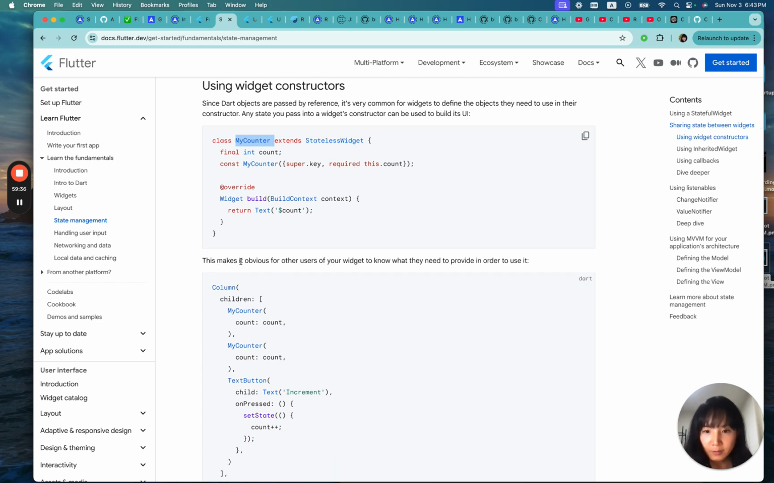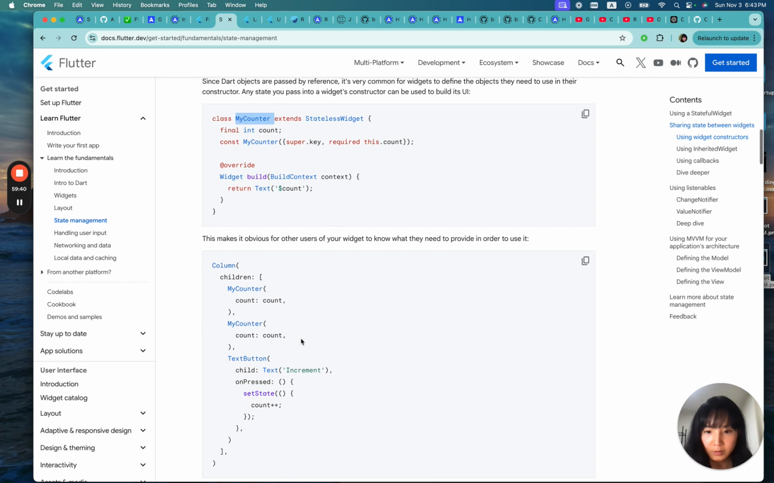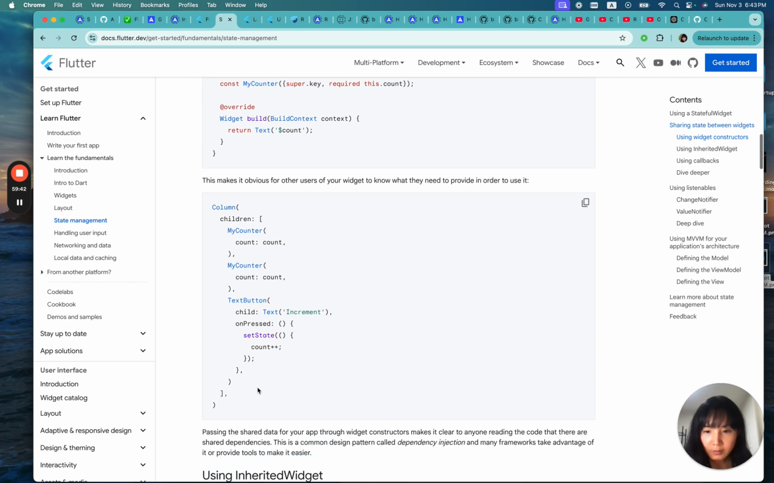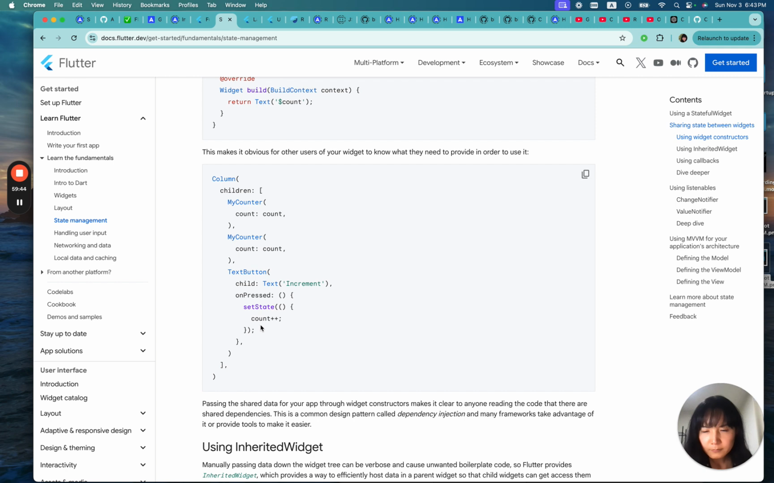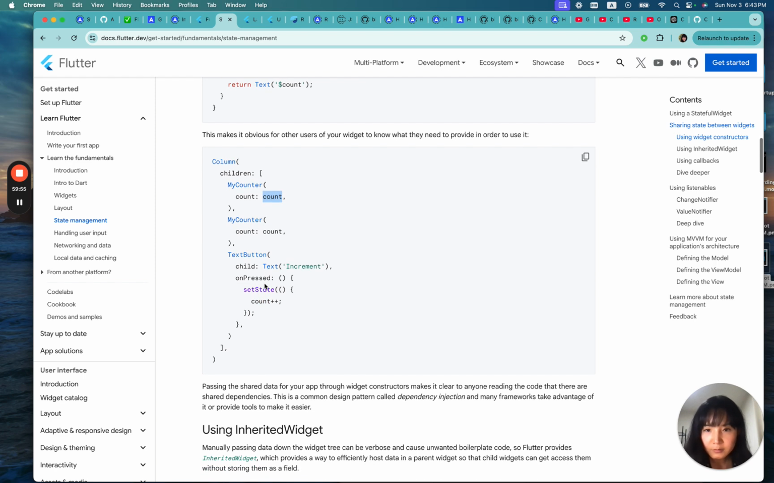This makes it obvious for other users of your widget to know. Yes, so this is the way. So counter will be outside of my counter, like here. These are the same variable.